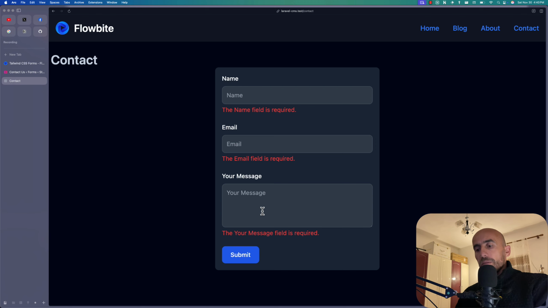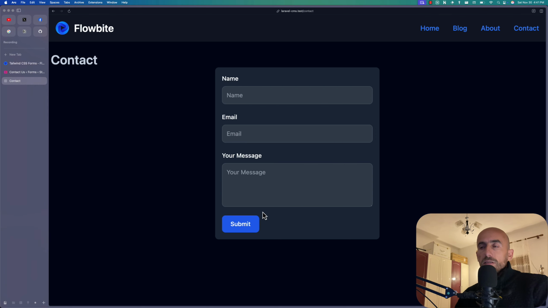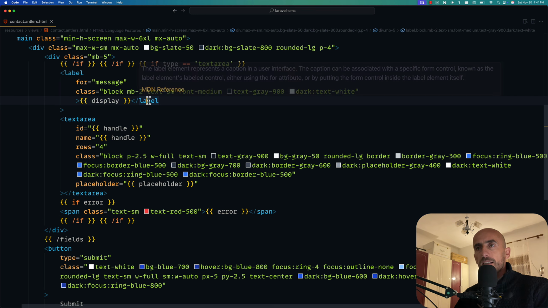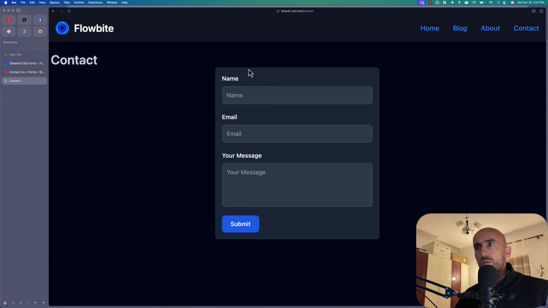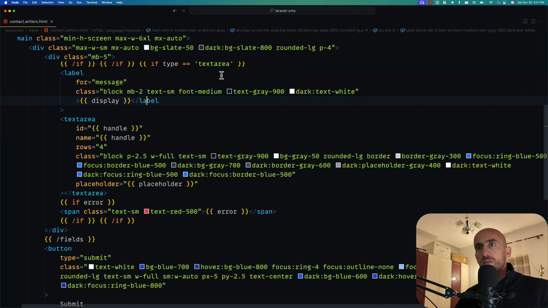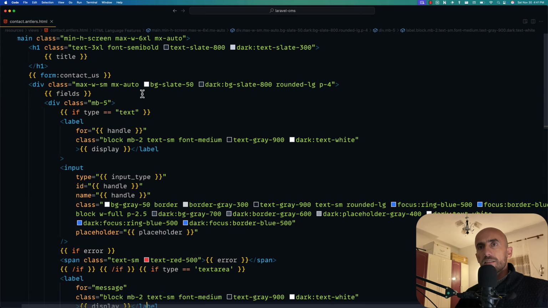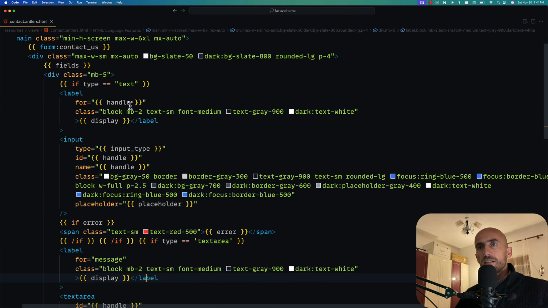Okay, but by default, the user doesn't know if the name, email, and the message is required. So we need to add that red star up here. And how we can do that? Let me just go back again. And where we want to add that, where is the name? So where we have, let's start from up here. We have a label. We display the name, which is right here.